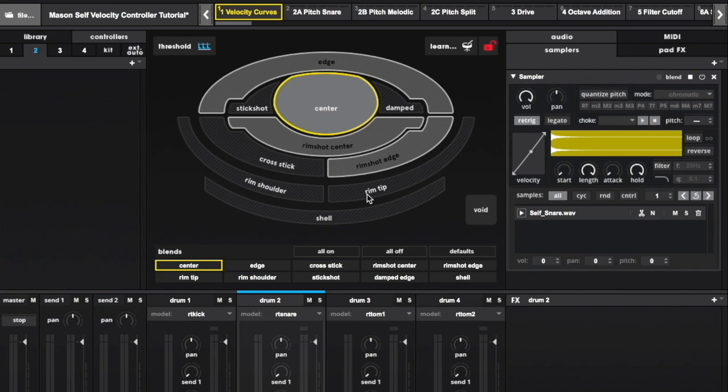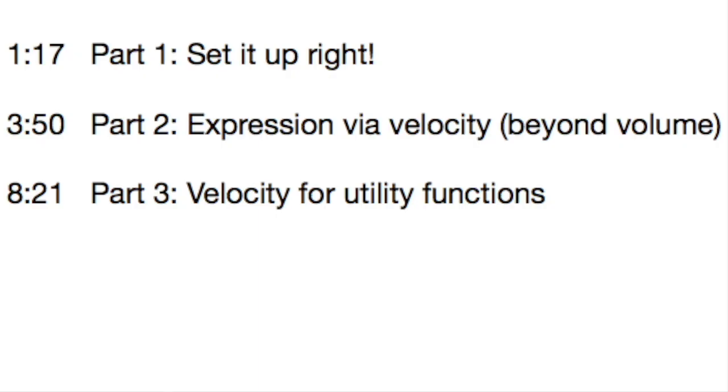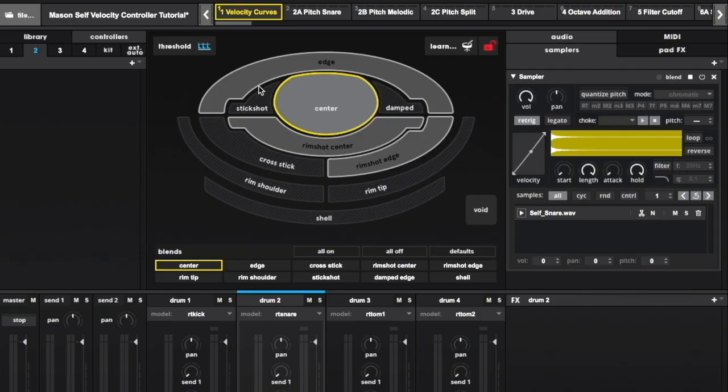This video is split up into three sections. I included the time markers in the description of this video if you're interested in one part more than others.